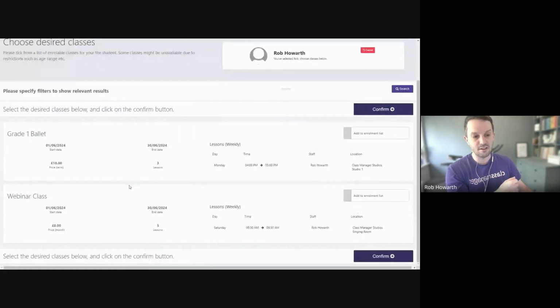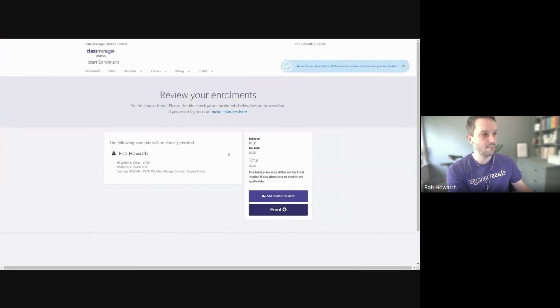And here are the only classes that are available for my age range on this system. And we can see there's the webinar class that we created earlier. We can see the start date, the end date, how many lessons are in there, the time, the staff information, and all that sort of stuff. When a person proceeds with their enrollment, depending on the settings that you have, whether it's automatically approved or it requires approval or it's an upfront payment, this process changes slightly.